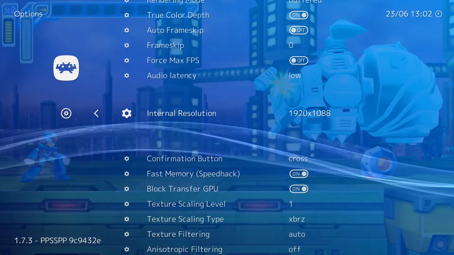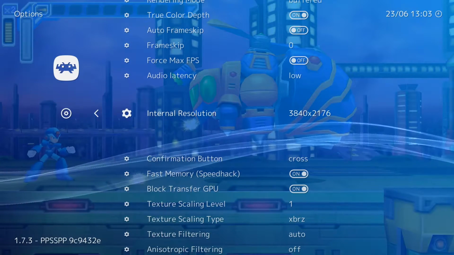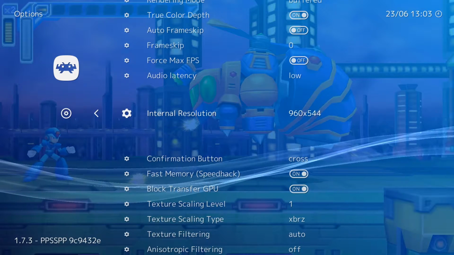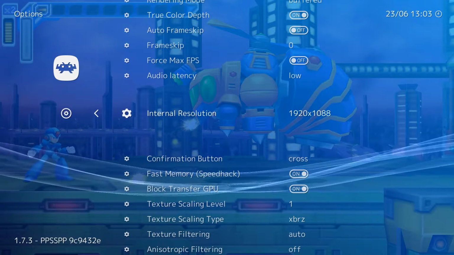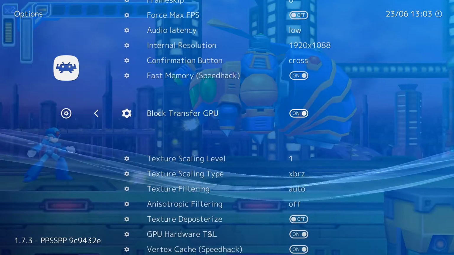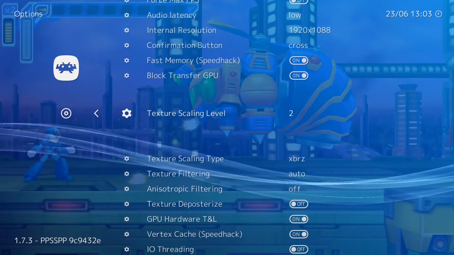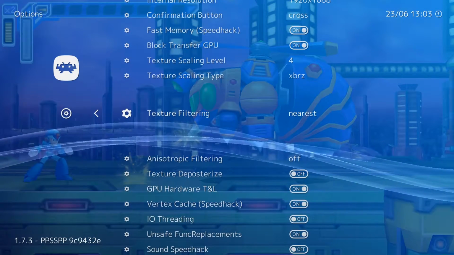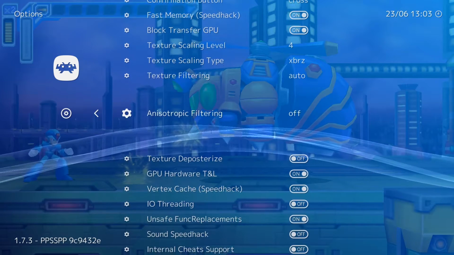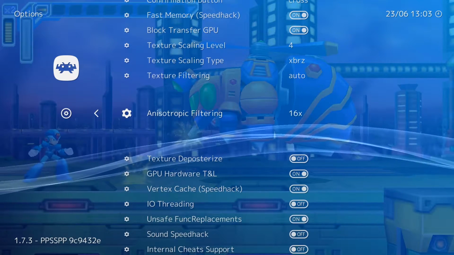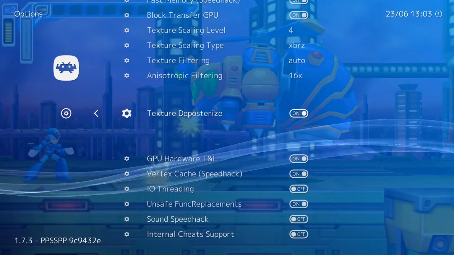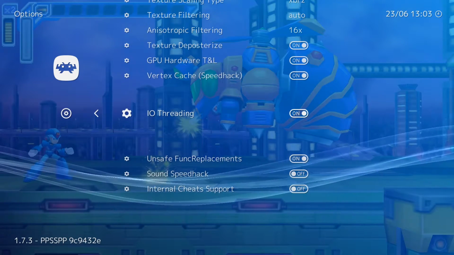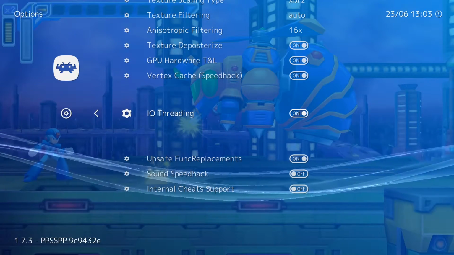Internal resolutions on PPSSPP can be pushed well beyond 4K, so just be aware that you might need to use some GPU usage on this. It's not too bad, so I'm just going to stick to 1080 because that's, well, the monitors I have. So we've got texture scaling, texture filtering. This is just to make textures get filtered another way. Then of course anisotropic filtering if you want your textures to look a little sharper. And then some other options here. The last option down here that's really worth noting is I/O threading, but it can cause some bugs.